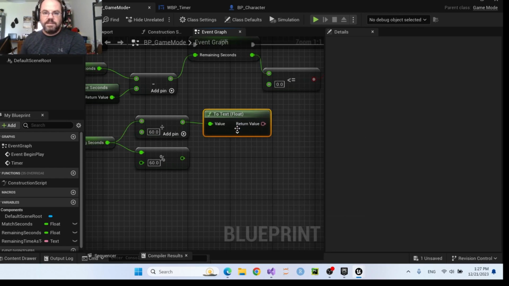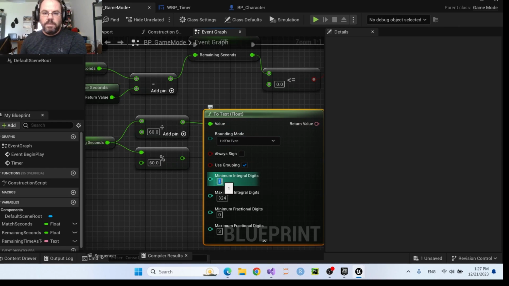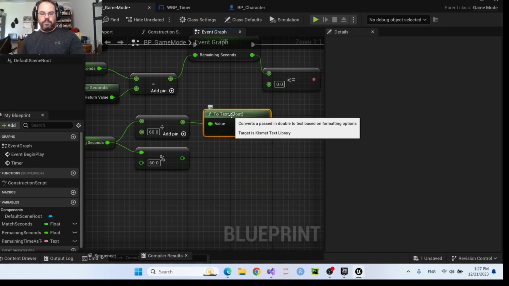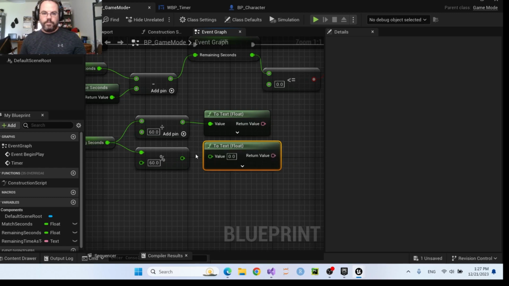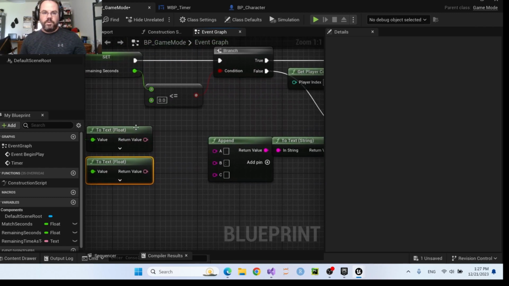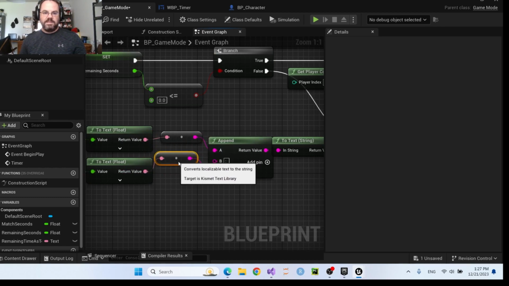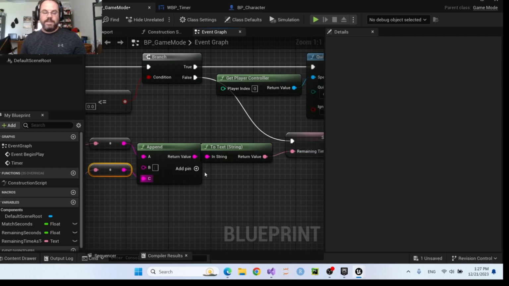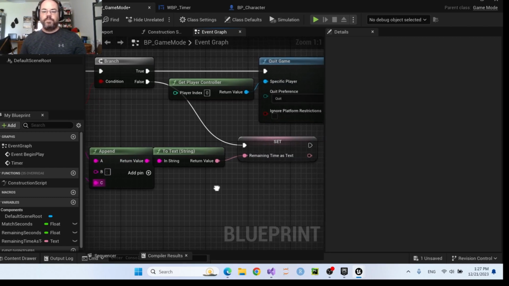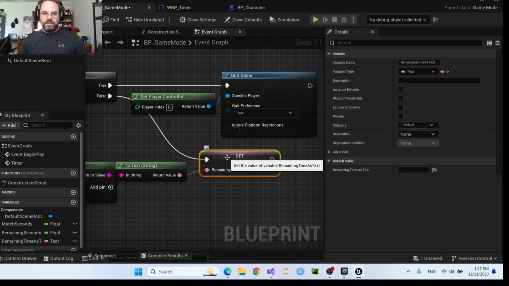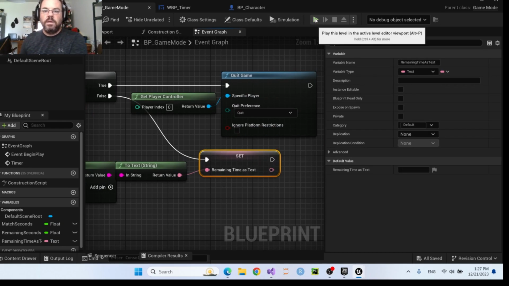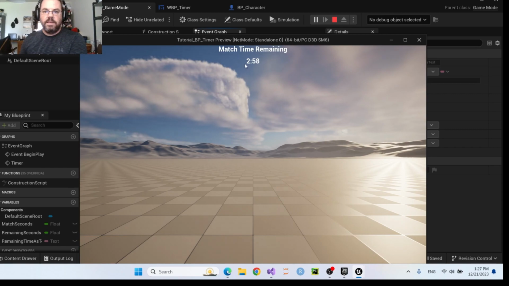And what this does is it gives us a little drop down. So we can set minimal digits. We want 2 places of whole numbers, and we want 0 decimal values. Shrink that down, copy paste, bring that together. Okay, and then here we'll just go back to our append, and now we're going from a text to a string, back to a text, but that's because text does not actually have an append feature in C++. All right, so come back out here to set. Now, when we look at our value, it shows us nice numbers, 2 minutes and 56 seconds.